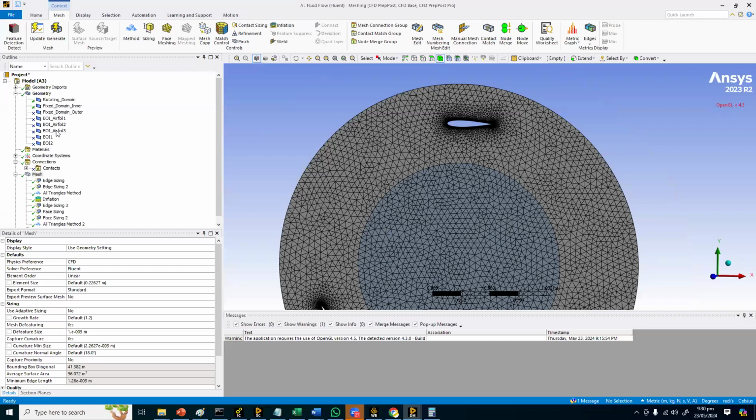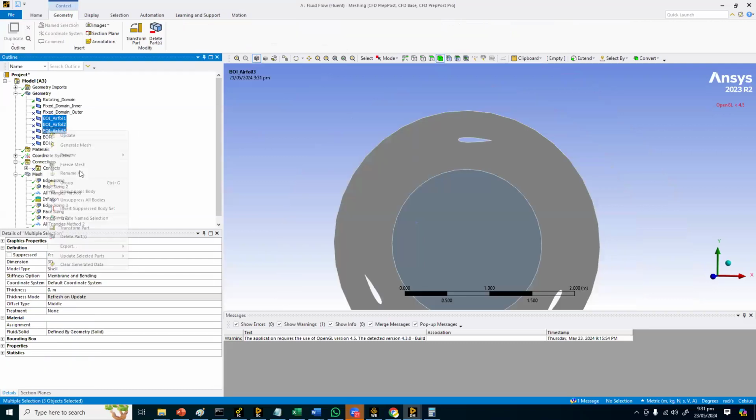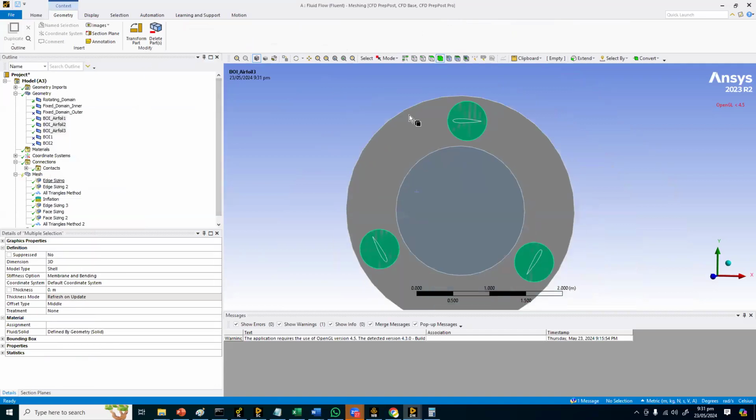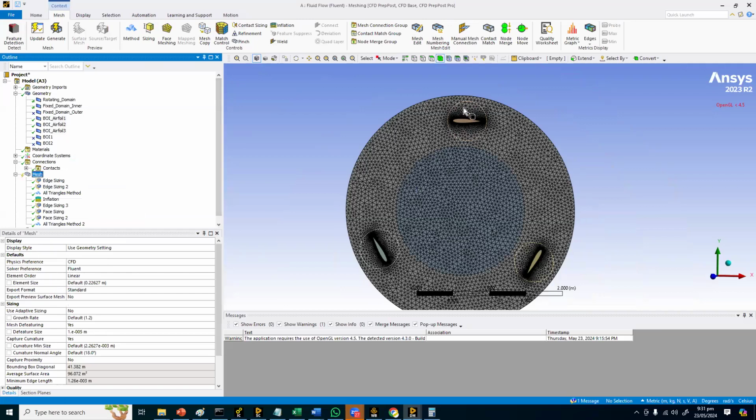So now I will enable these three bodies of influence. Unfreeze them, unsuppress them. I'm going to put the body size. These are the body sizing. Even though they are 2D cases, these are bodies. So we have to put the body size, not surface size. Bodies will always go inside the body. The body can also be a line body, it can be a surface body, it can be a volume body. It's a separate geometry which is defined here in geometry, and here they are different bodies. So we have to put the body sizing.